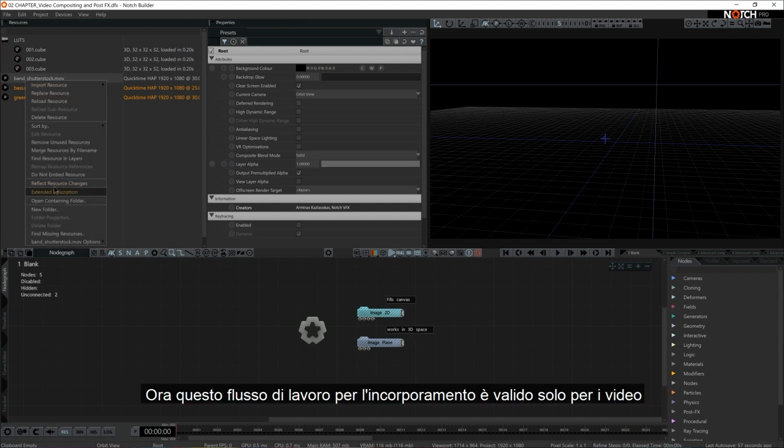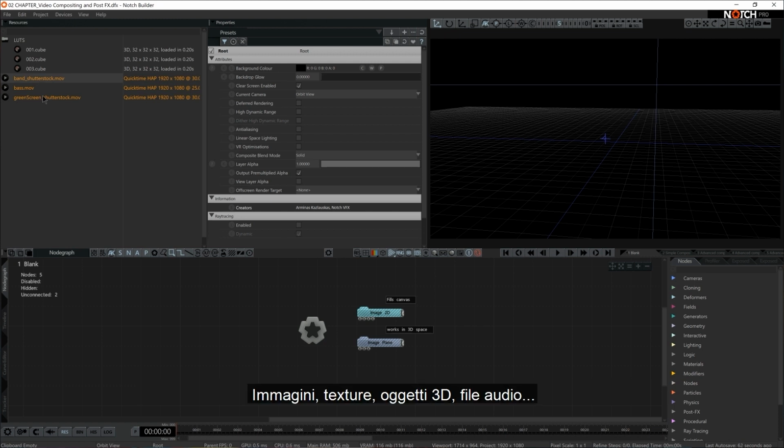Now, this embedding workflow is true only to video. Images, textures, 3D objects, sound files, all of them will always be included in your DFX file. So it's only the videos that are embedded or linked externally.